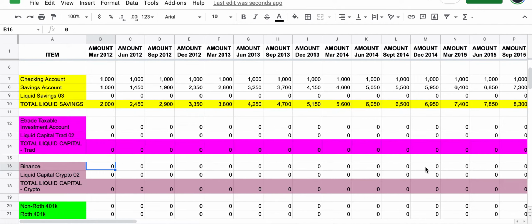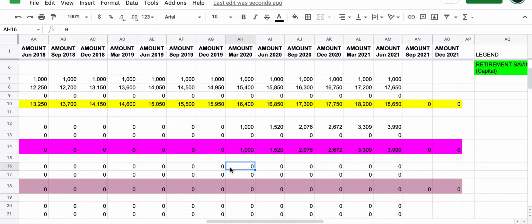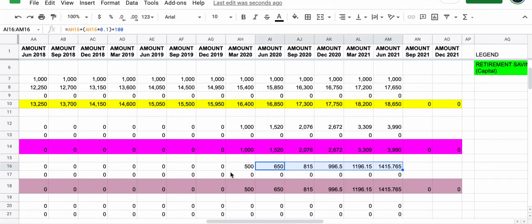So then for cryptocurrency, maybe a person does this, and then yeah, I have no idea what the right way to do this is. So let's go wild and say 10%. And then maybe a person is adding $100 over 3 months. Okay, so there that is.